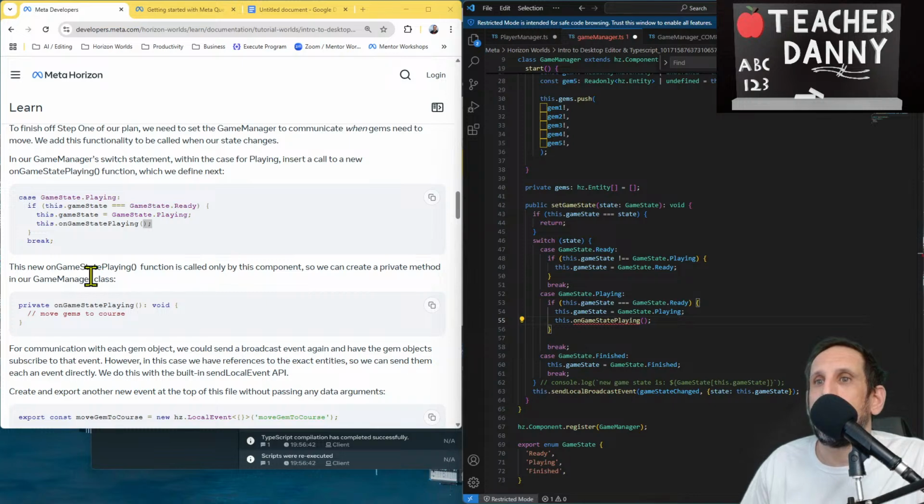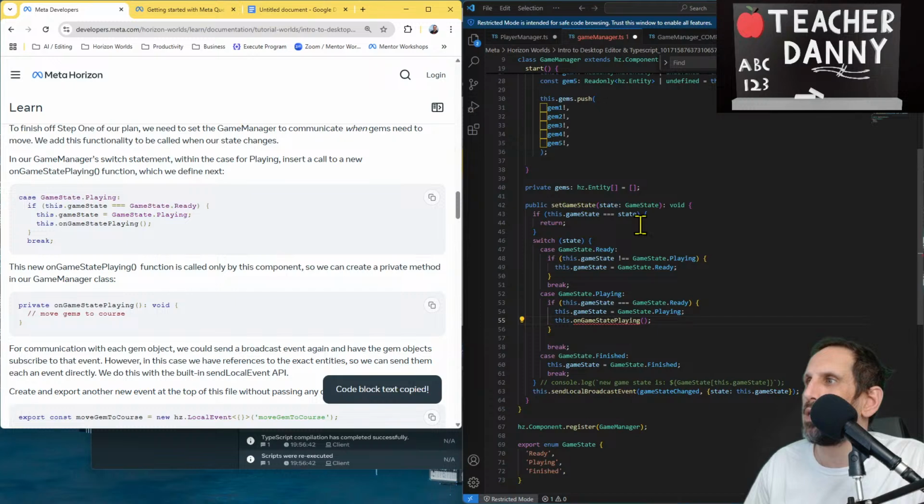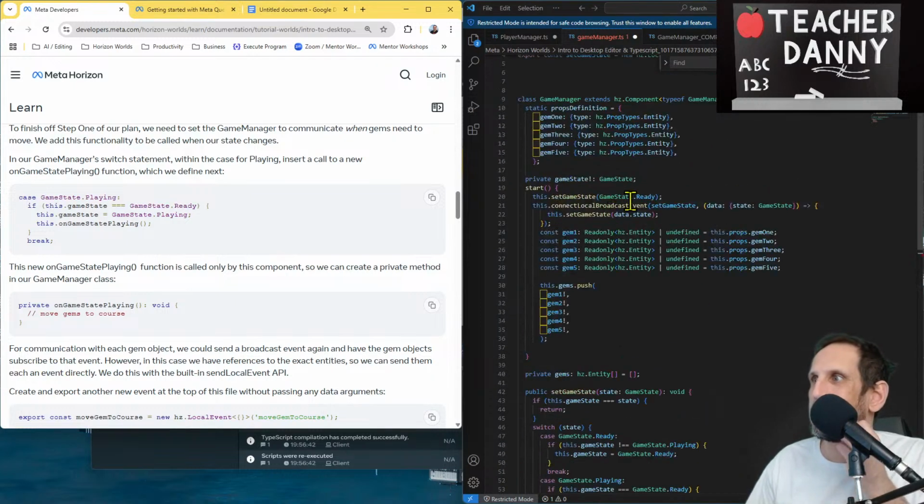Okay. This new on-game state playing function is called only by this component, so we can create a private method in our game manager class. Private on state playing. Okay, in our game manager class. Where is the game manager class?